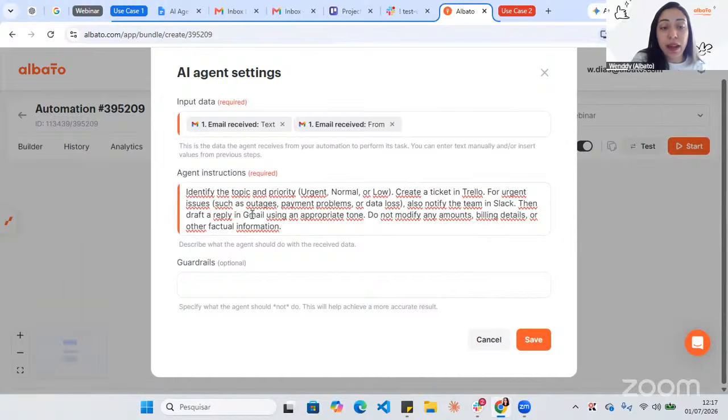Then draft a reply in Gmail using an appropriate tone. You can send the email reply directly, but I recommend that you use this draft option in this first moment at least to see how things will work. Okay? And then in the future, if you want to, you can just use the action to send the email reply. And here I am asking the agent to not modify any amounts, billing details, or other factual information. Because what is important is not only to say what the agent should do, but also what it shouldn't do.